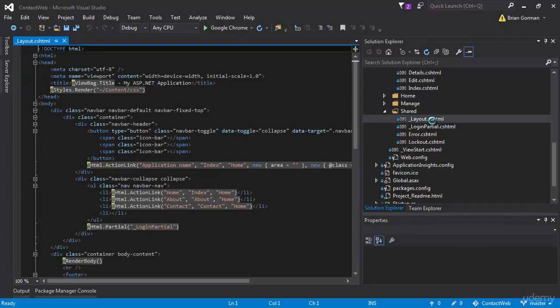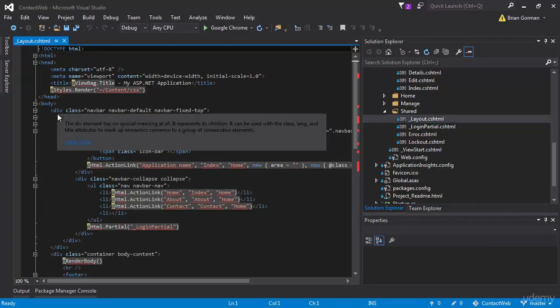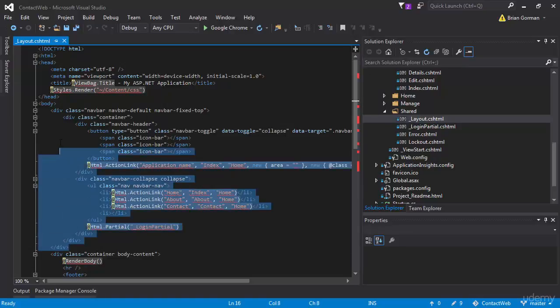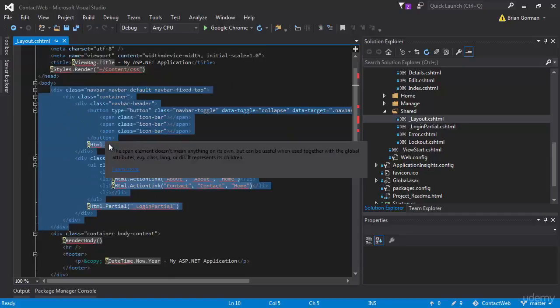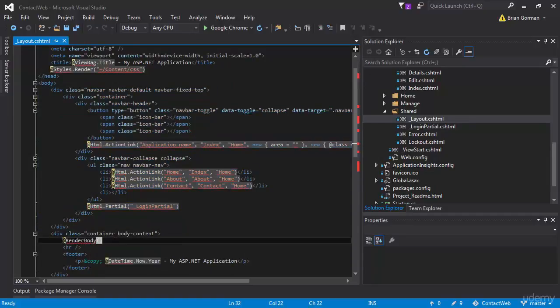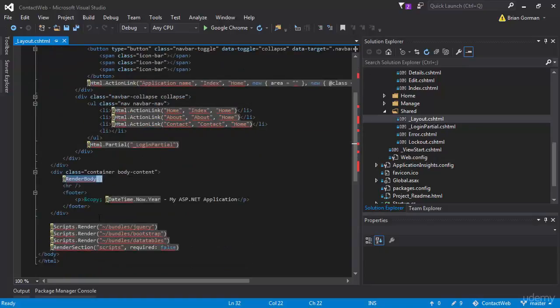How that works is there's a general HTML layout, and here's your body, where all of your information is for your nav bar in this nav bar area. And then you have this class, which is a container body content, and it has this @RenderBody. And then there's a footer, and then you'll note down at the bottom we have our bundles and this final bundle which says @RenderSection scripts.